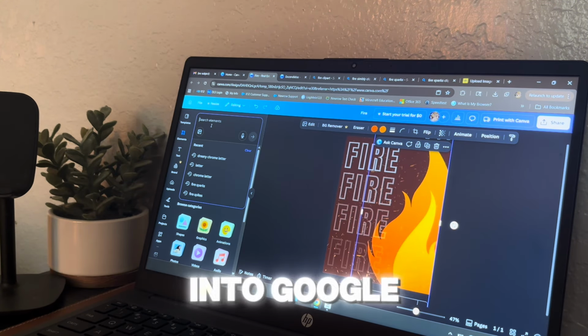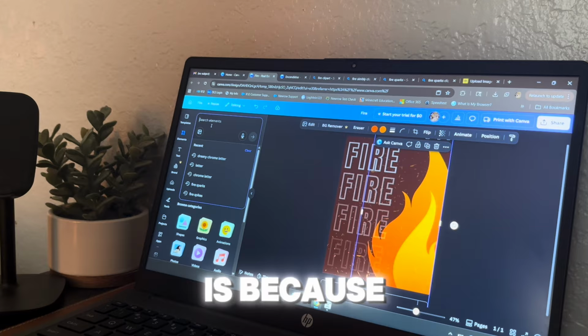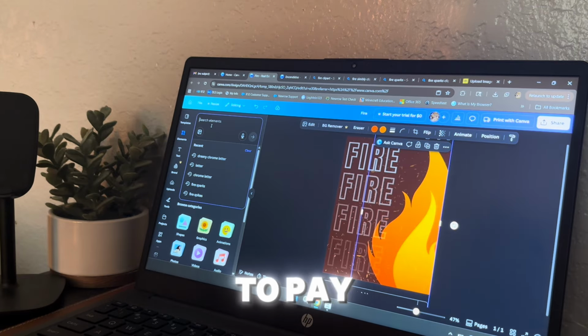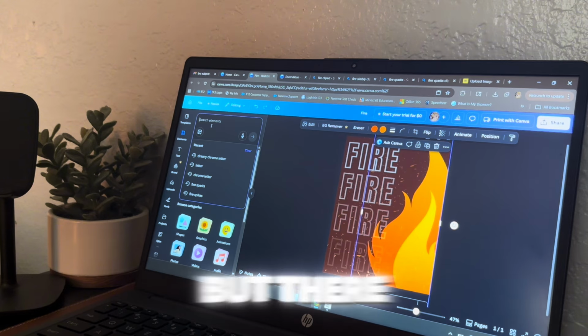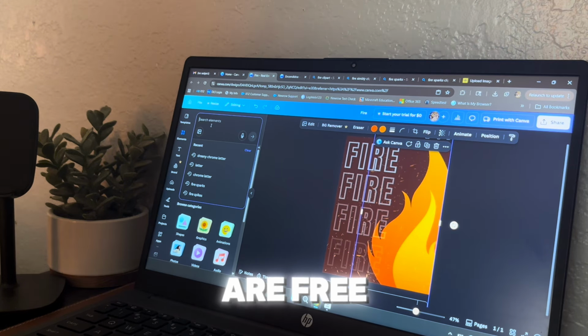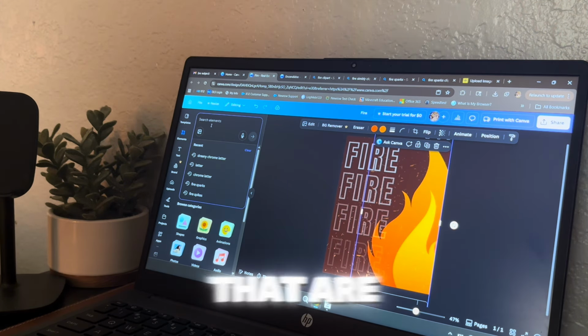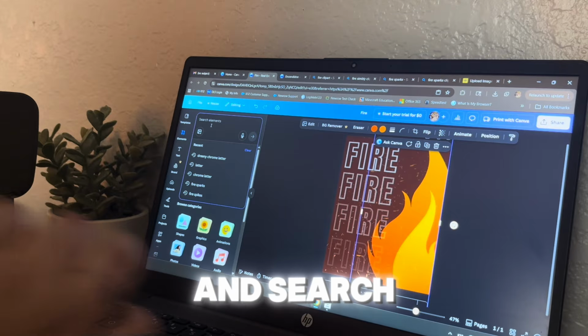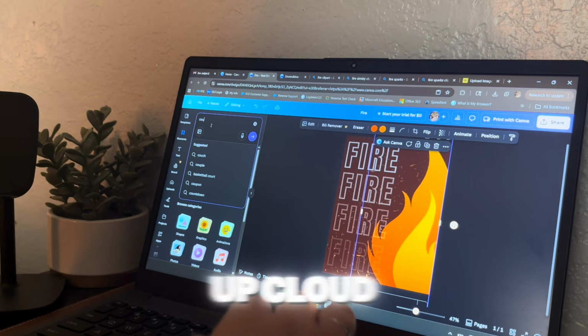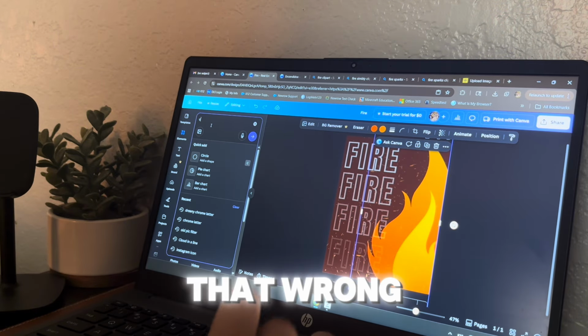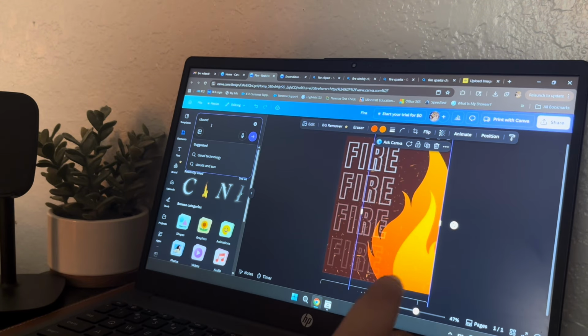The reason I just go into Google and search up things with clip art is because it gives me better quality and things are more free. In Elements you really do have to pay to get those really good quality ones, but there are also some that are free and that are actually really good. We're gonna go ahead and search up cloud. I wrote that wrong. Cloud.